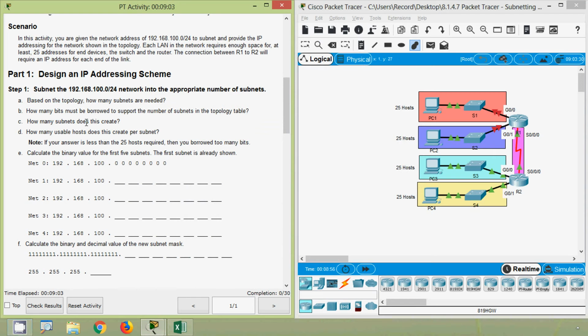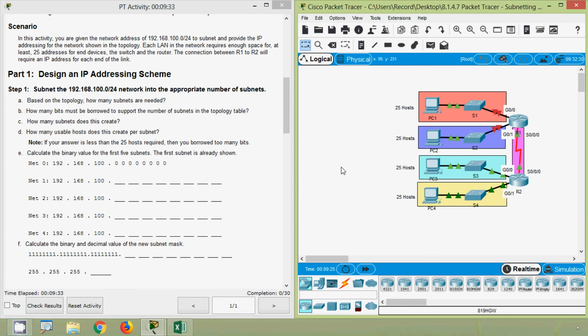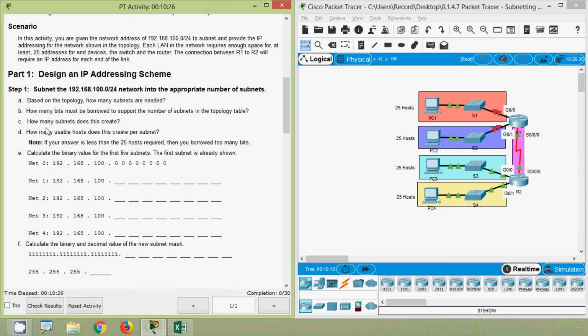Next is, how many bits must be borrowed to support the number of subnets in the topology table? Here we can see each network requires 25 hosts. So if we borrow 3 bits from the host portion, we will have 8 subnets, where in each network we will have 32 IP addresses, 30 usable IP addresses. How many subnets does this create? Yes, if we borrow 3 bits from the host portion, we can create a total of 8 subnets, 2 to the power of 3, it's 8.